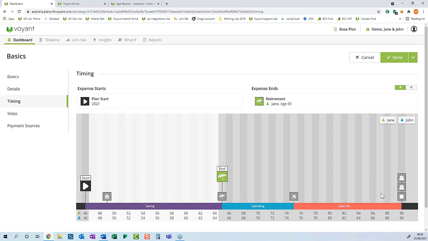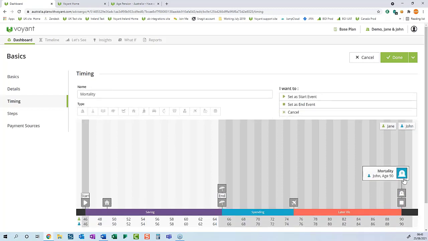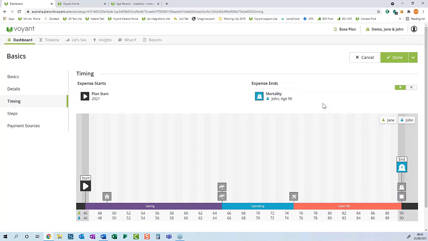But I would like it to go through the whole of the plan. So I click on the final event at mortality, set as end event. So I'm using these events on the timeline to dictate the timing of this expense. In this case, it's for the whole of the plan. Now, a neat trick when you're adding things into the plan, if you have multiple expenses, is to go to this downward arrow here, save and add another.